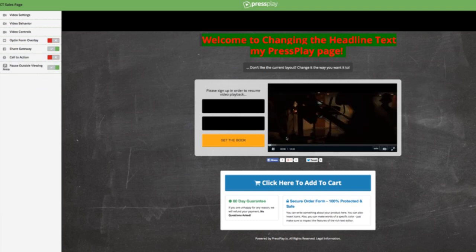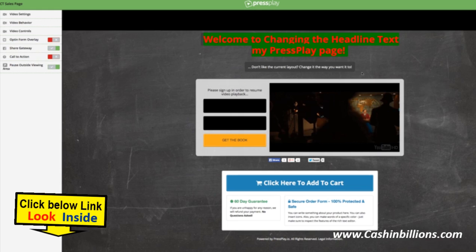You could also pause the video when they're outside of the viewing area. So when someone's consuming your page and say the video is up towards the top, but they're scrolling halfway down the page, you can have the video automatically pause when it's outside of the viewing area. Very cool if you want them to pay attention to the video. So hopefully you guys are seeing the power of PressPlay and all the different customizations you can do to both the video itself as well as the different page templates.